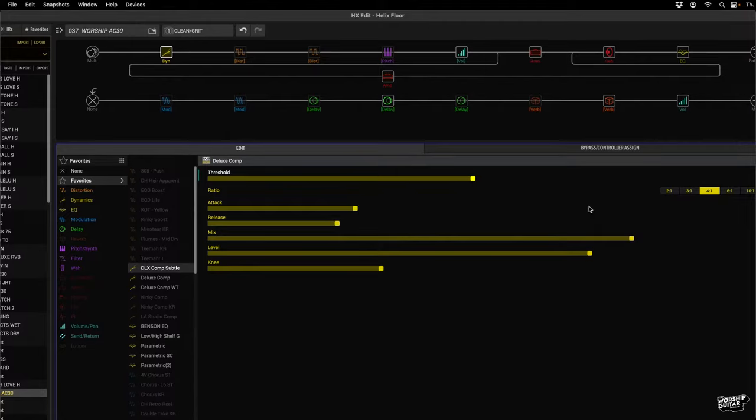And then the ratio is how hard that compression should kick in. The attack and the release mean how quickly the attack kicks in. Right now the attack is at, sorry, about 38 milliseconds. If I move that all the way up to 509 milliseconds, you can almost not hear it because the attack takes too long. But if I take it back to roughly where it was, then the attack is going to kick in sooner.